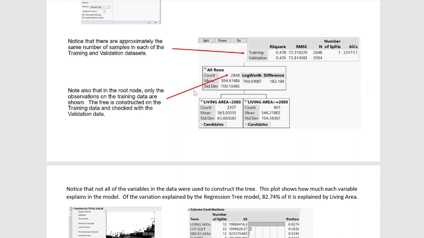And then if you look at the root of the decision tree, you will see that the count is only the number of the training set. You see that? It will not cover the observations in the validation set because this decision tree is based on the training set, not on the validation set. It will only use these many observations to generate the decision tree.